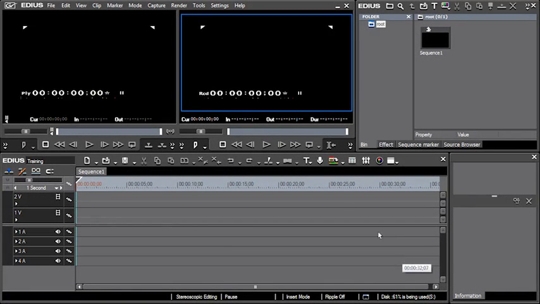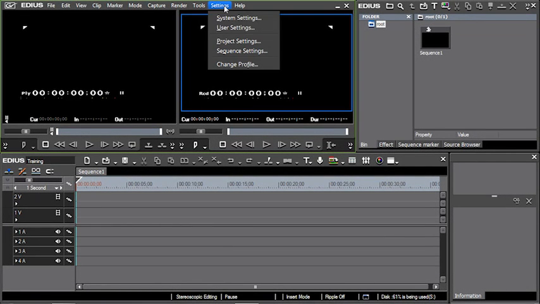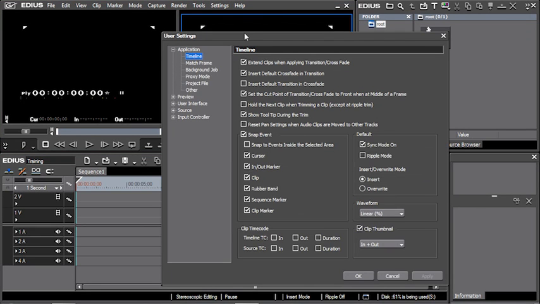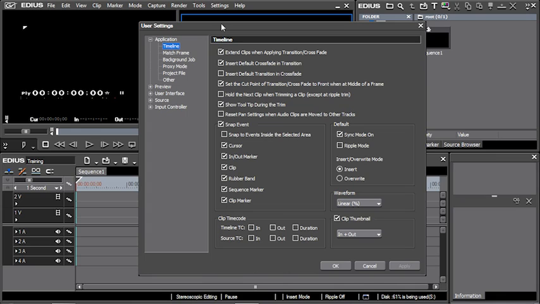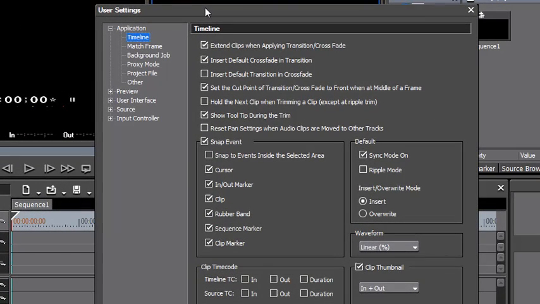Now, the next settings that we need to go over, if we go up to the settings pull-down menu, is the user settings. This is what's stored in your profile. And this is what's going to make Edius really unique to your editing style and the way that you want to be able to do it. So let's go through these one at a time, just like we did with the system settings. And we'll take a look at what each one of these things do.